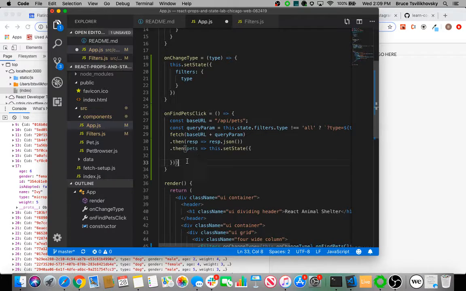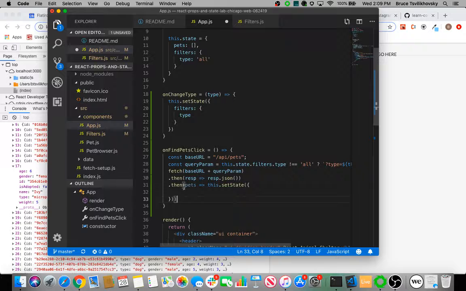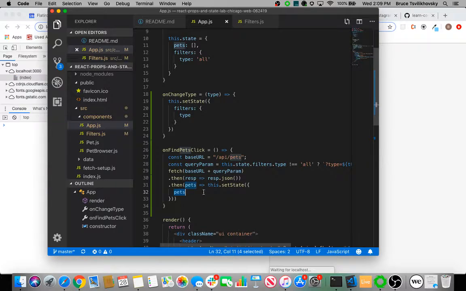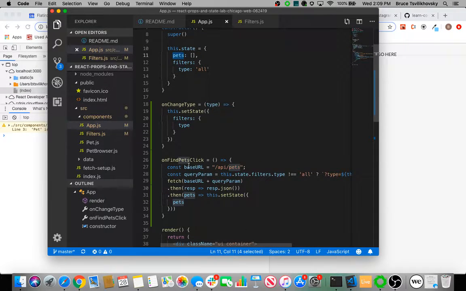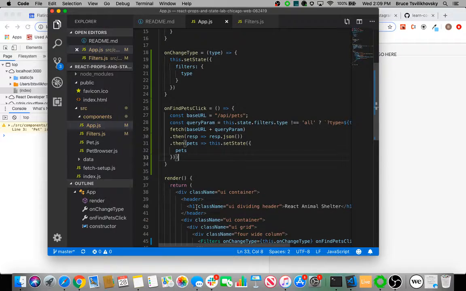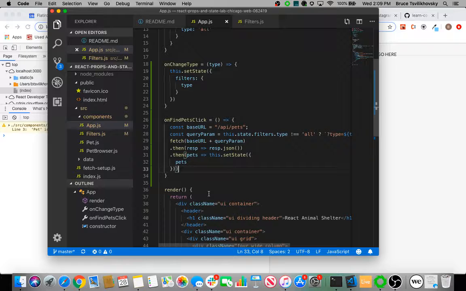And I'm going to do pets. Oh, we can probably get away with doing this, right? Again, because the name that I had for it here and the name that state has for it is the same, so I can just write pets. Okay, and then every time that state gets updated in React, it's going to force the page to re-render, or whatever component, so in this case the app, that's the whole page.